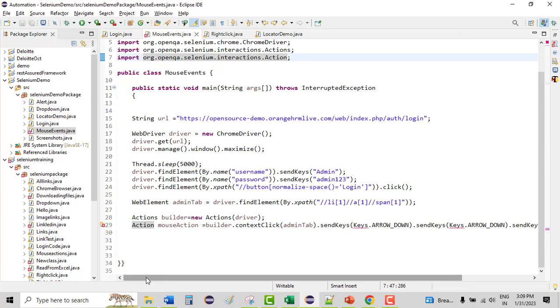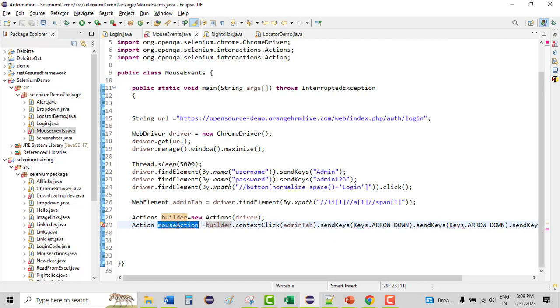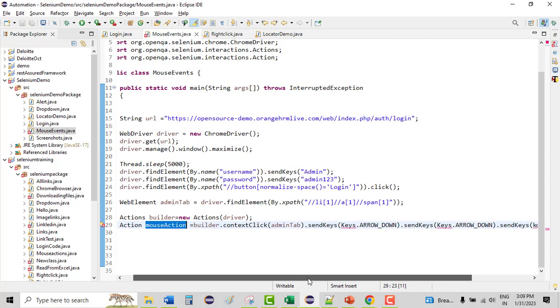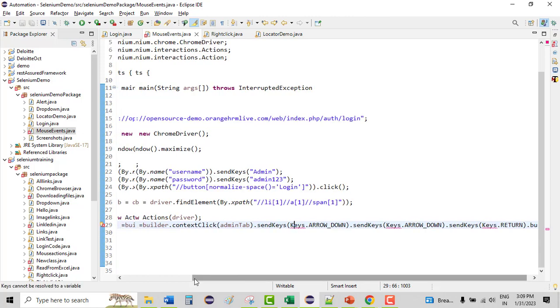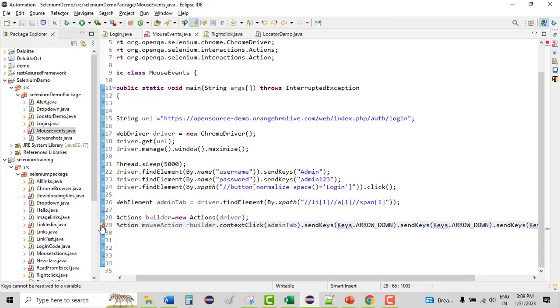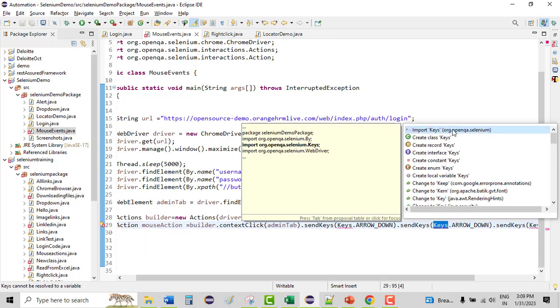Now we can still see some error. We'll figure that out. Hang on. So I've created an object to the Actions class and I've created an object to the Action class also, to which I have passed this dot context click. Then I'm clicking on some admin tab web element dot sendKeys dot. So basically Keys is not resolved. K will be capital actually. Okay, still there is an error. So I have to just hover the mouse over this and see what is the error. So I have to import Keys actually.